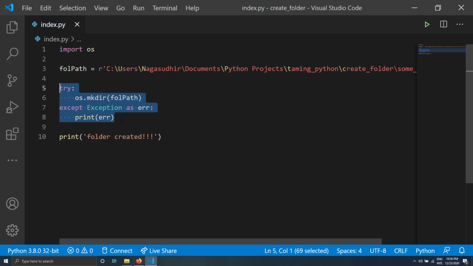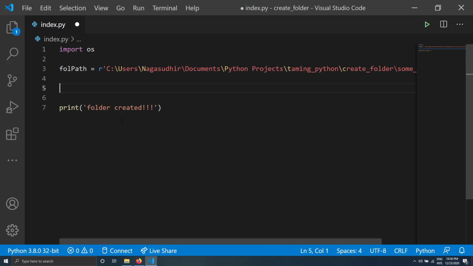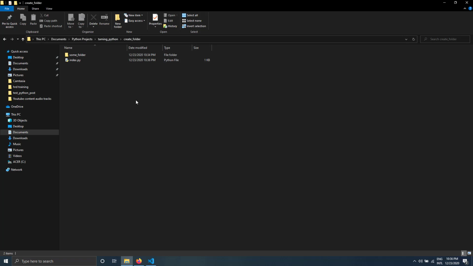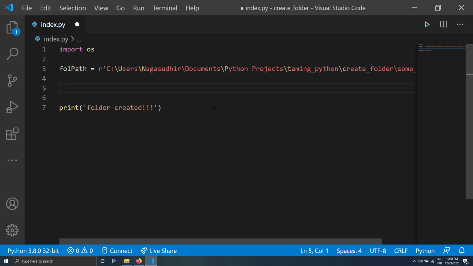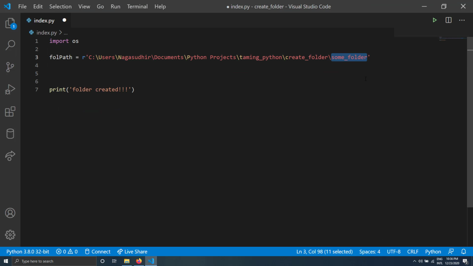So let's try to use the next function, that is the makedirs function. The makedirs function has another advantage, which is that it can create intermediate folders also. Let me try to explain. Here in create folder there is only one folder called some folder, but let me try to create a folder with nested folders which are required to be created. For example, I will create folder1 backslash folder2 backslash folder3. That means I want to create a folder called folder3, but it is present inside folders called folder1 and folder2. That means in order to create the new folder called folder3, I need to create these two intermediate folders also.